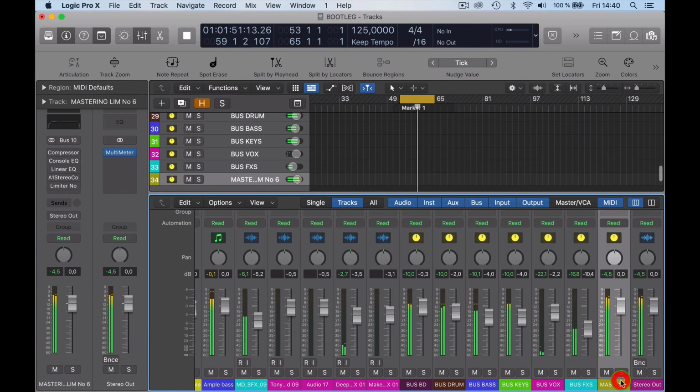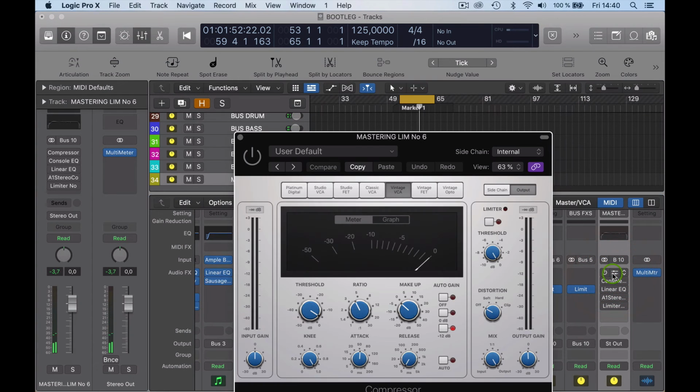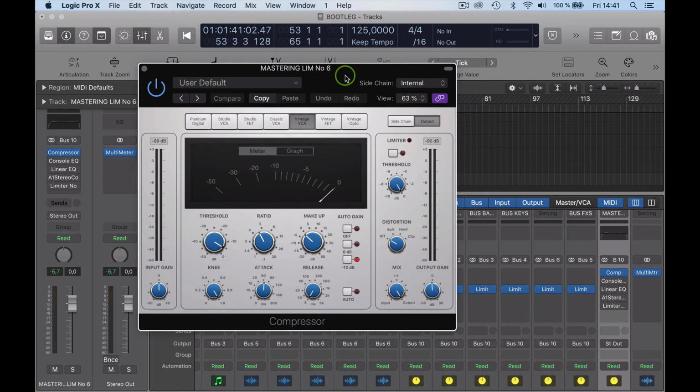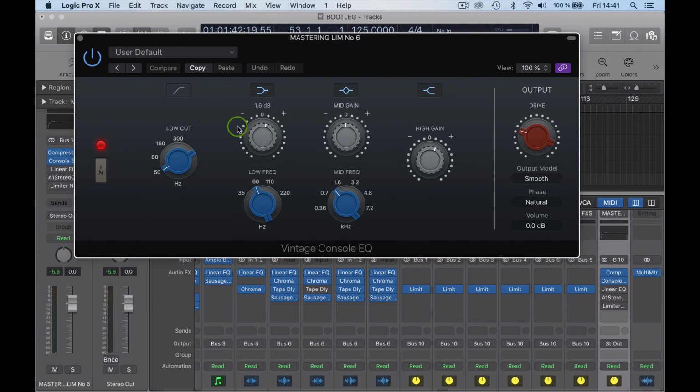And the whole thing I have going into my master here, and then on my master I have a comp, the SSL comp, the standard plugin from Logic, the standard compressor. I use the SSL model. Then next up I have the console EQ to give me just a little bit of colour to it. Here, bit of top, bit of bottom, around 60, and I have this at about 1.2 for mid, but I leave that at 0, and then top I just add a couple of dB there.